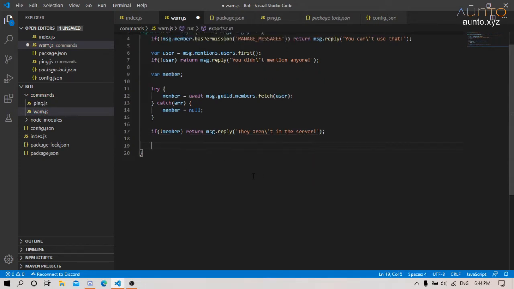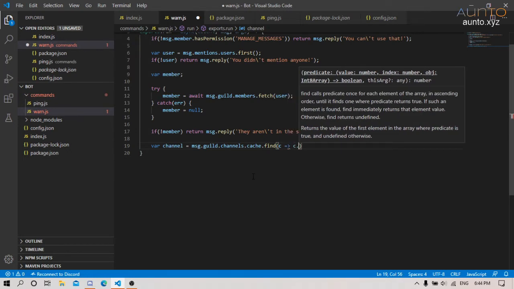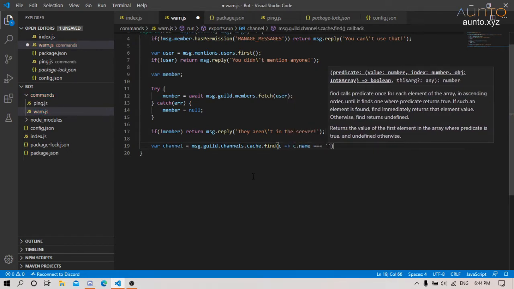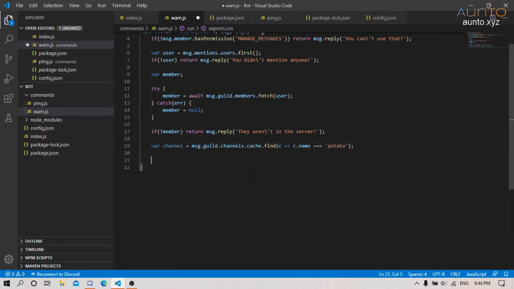Now we can make the embed, so we send it to the logging channel. So var channel equals message.guild.channels.cache.find c.name equals, and you can put anything you want here. I'm going to put potato. This is just the channel name. That includes the dashes, by the way.